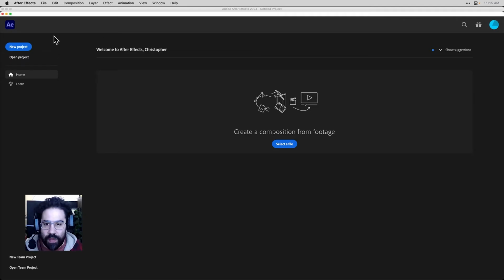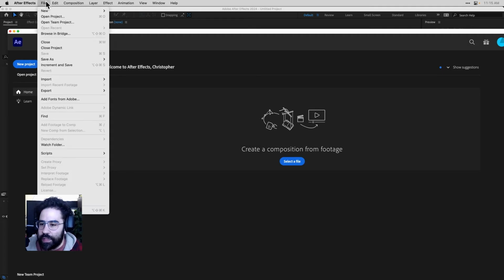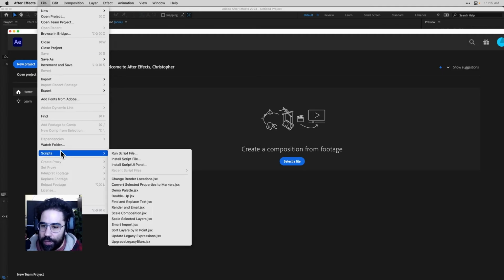Let's go ahead and jump into After Effects. And here I just have opened After Effects. I've got a blank project. Let's go up to the file menu. And under scripts, I can select either install script UI panel if I'd like to permanently install Duik Angela on my computer, or if I'm on a computer where maybe I don't have admin privileges or it's a shared computer, we can run the script file directly without installing it. So that's a nice option if you're not able to do a full installation or just want to test it out.